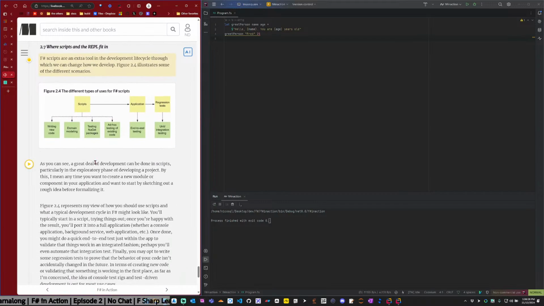Section 2.7, where scripts and the REPL fit in. F-hash scripts are an extra tool in the development lifecycle through which we can change how we develop. Figure 2.4 illustrates some of the different scenarios. Figure 2.4, the different types of uses for scripts to apps, regression.